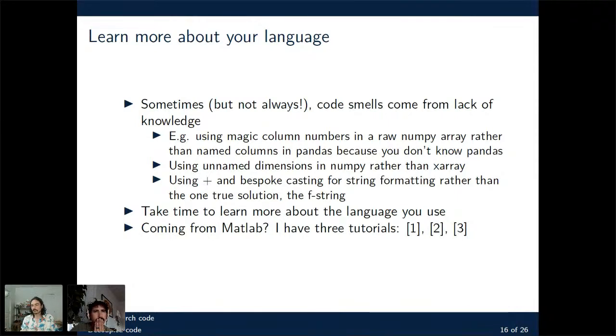But if you use that in Python, you're going to shoot yourself in the foot, because it's very easy to be off by one column. Another example is using unnamed dimensions in NumPy rather than xarray, if you use big tensors.